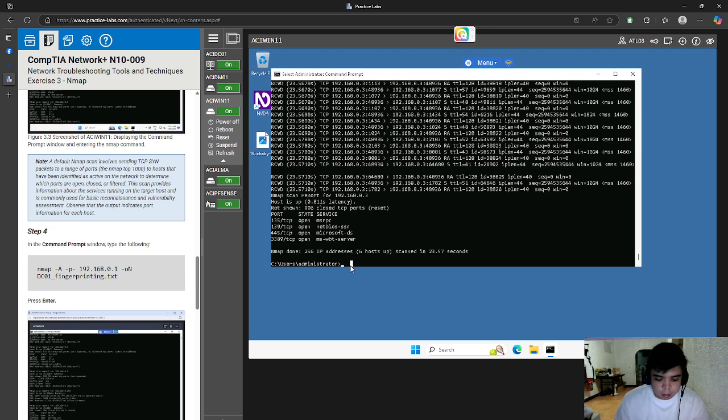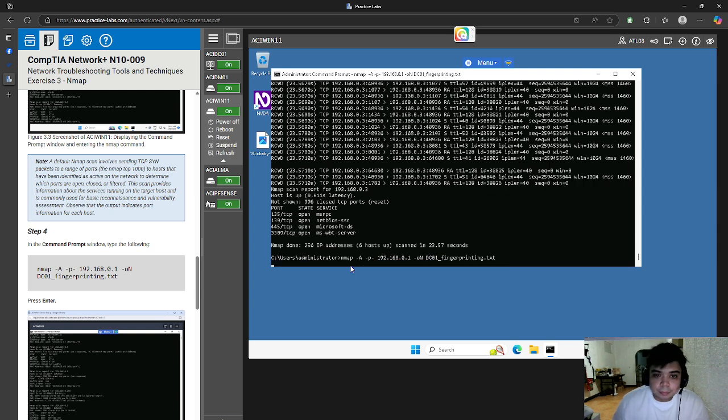Now, type nmap space -A space -p- space 192.168.0.1 space -oN space DC01_fingerprinting.txt. Enter.